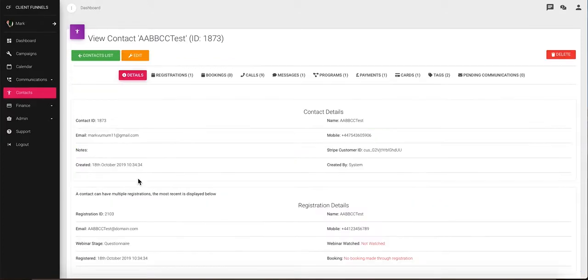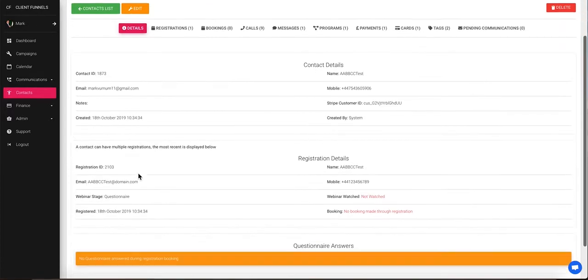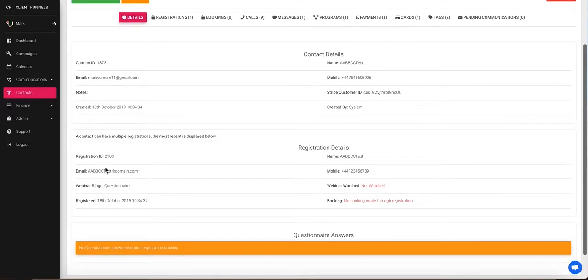So if we look into this particular contact here, we can see kind of what's happened. We can see they're registered on a given date. We can see all their emails. We can see what stage they're at. So if we just go through each of this here, you can see their contact details. We can see their mobile number. We can see kind of when they were created. We can also see here, again, what stage they're in the marketing funnel. So whether they're at webinar stage, whether they're at questionnaire stage in this case, whether they're at the webinar part, etc. So again, you can get an idea.